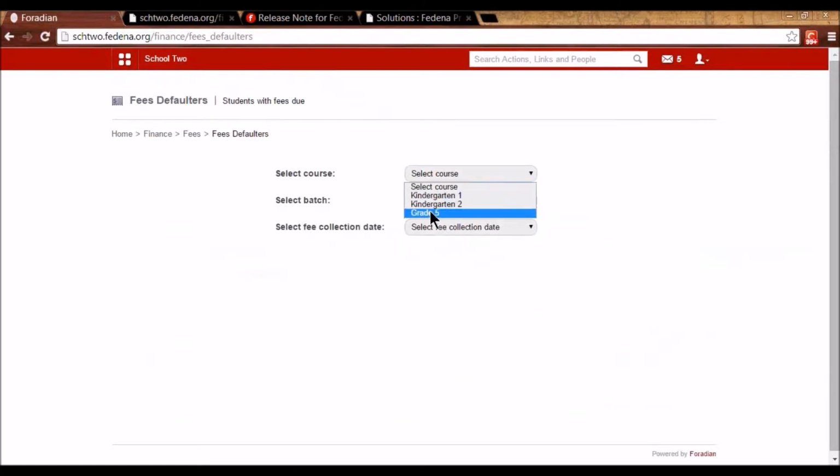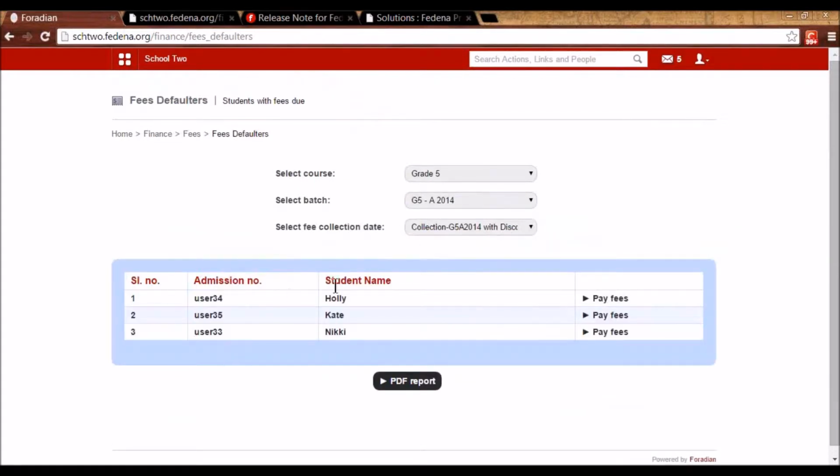So for this course, for this fee collection, these are the students who have not paid after the due date is exceeded. Previously, we could see all the students until the fees were paid. So even if the due date had not been reached, we were able to see all the students in this list. Now these students are the only ones who are left to pay the amount and the due date is crossed for them. So these are the enhancements that we've got with the finance module.